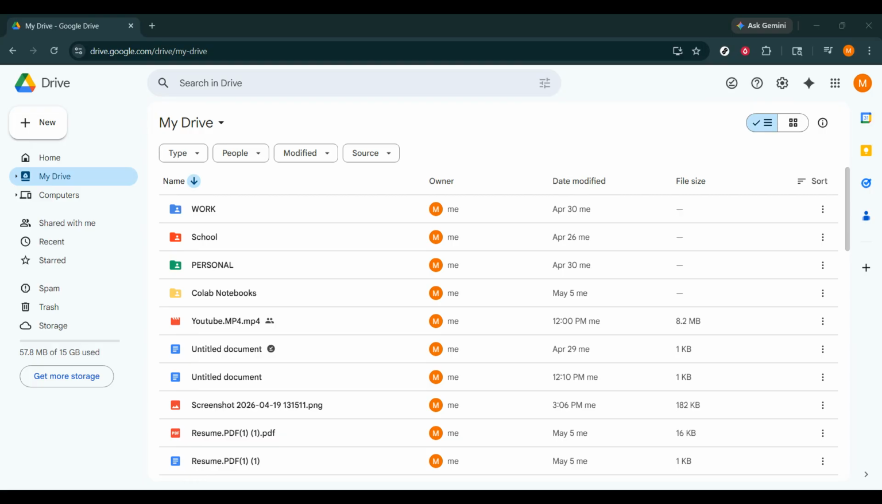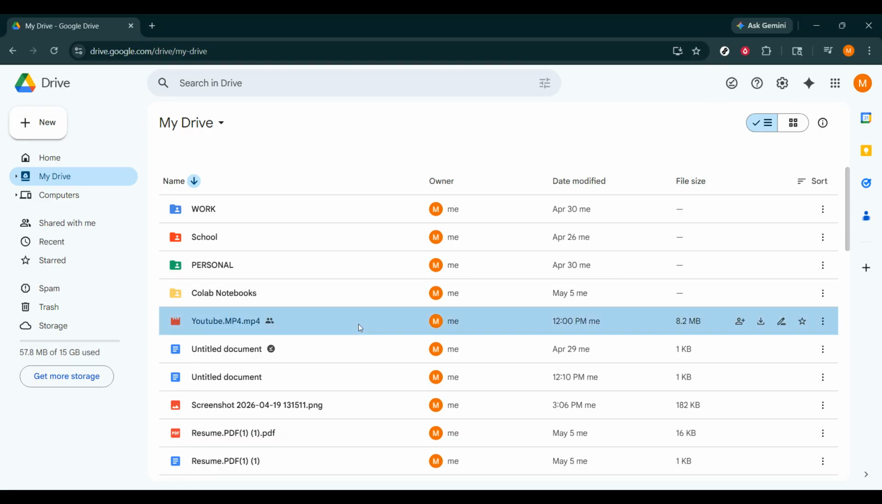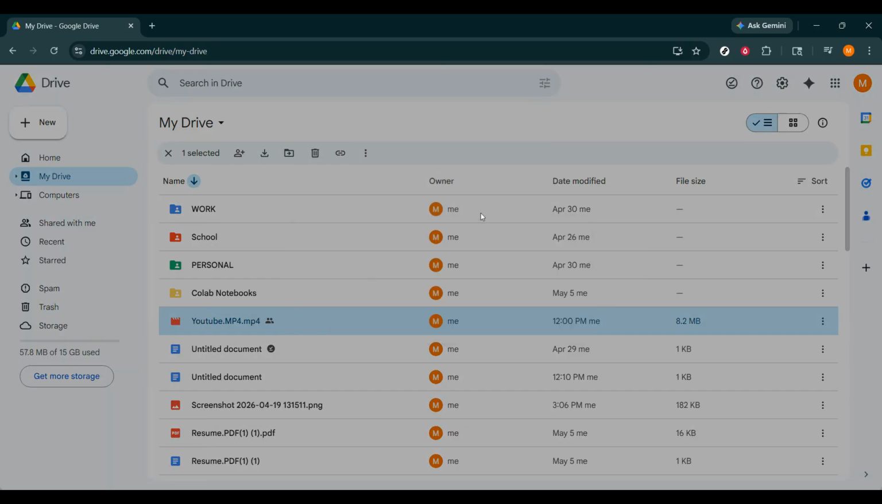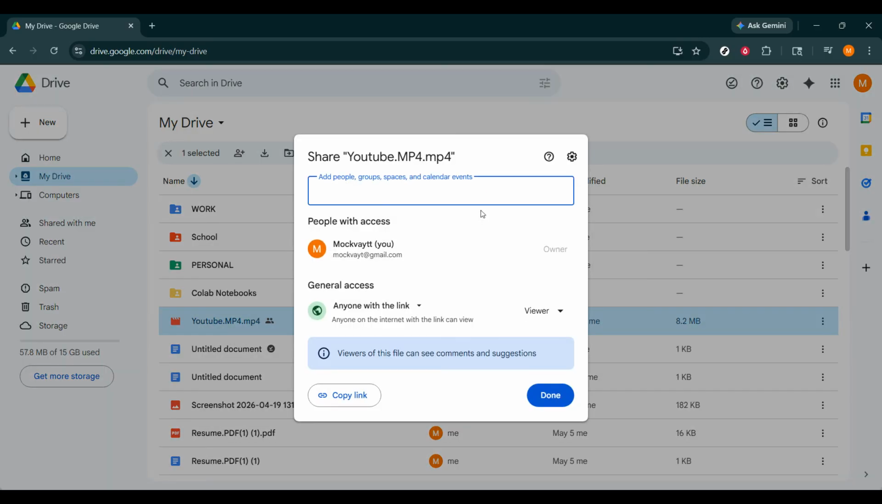First, open Google Drive and find the video you want to send. Once you see the file, right-click on it. A menu will appear with several options. From here, click Share. In some versions of Google Drive, you may need to click Share and then click Share again in the next window. That just opens the sharing settings.